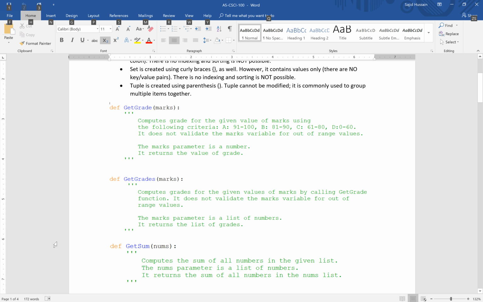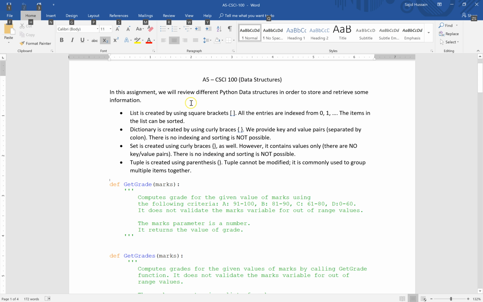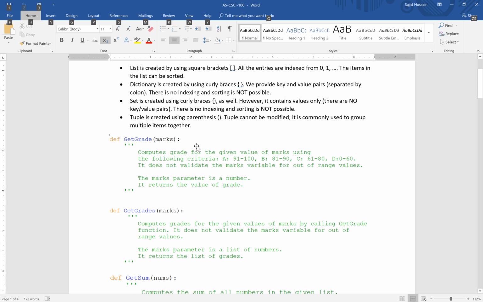Hi, in this example, we will review the questions of assignment 5. It is regarding how to use functions and how to make lists and dictionary and other data structures. So, first let's see this question to compute grade. Here, marks are given. It computes grade for the given value of the marks using the following criteria.